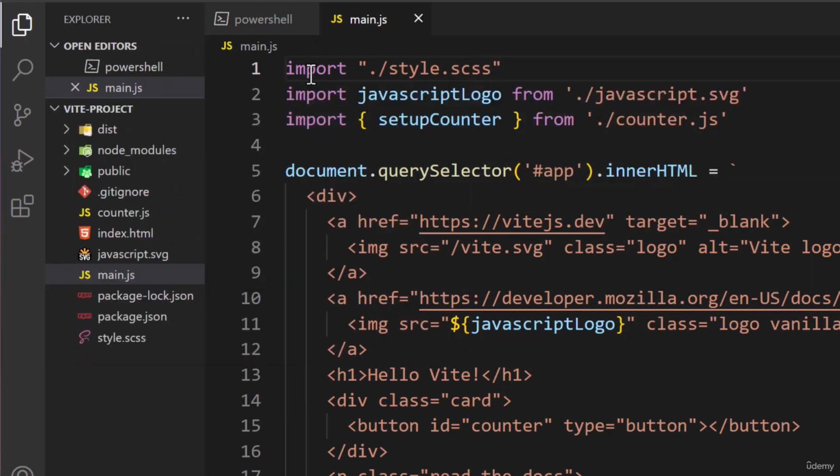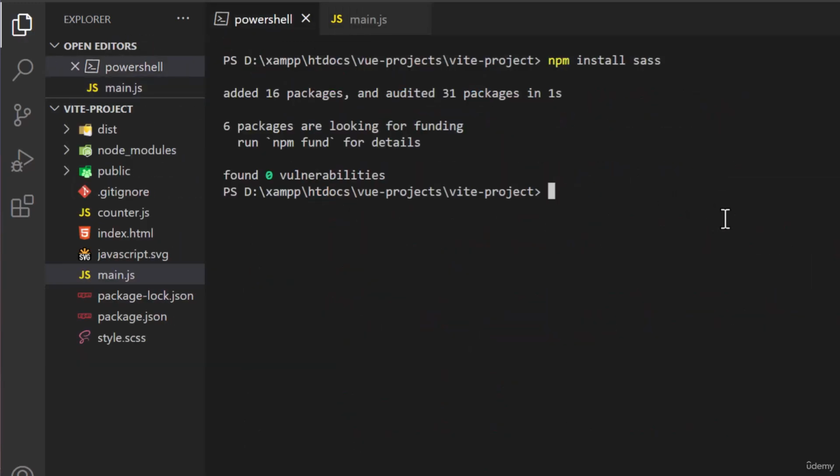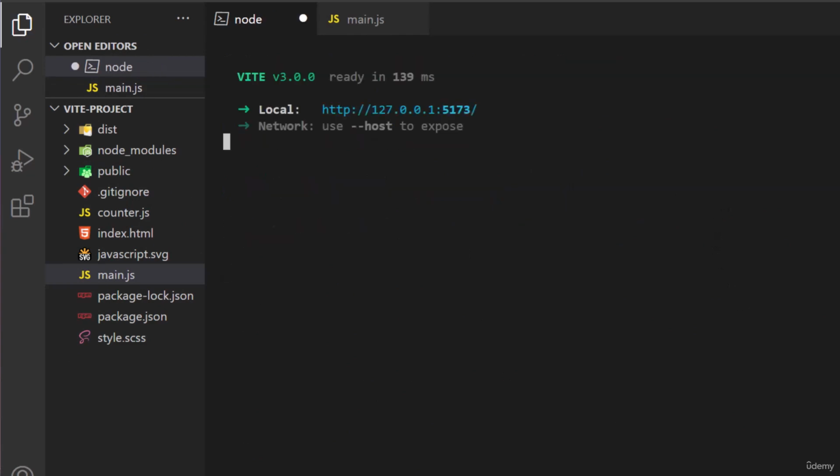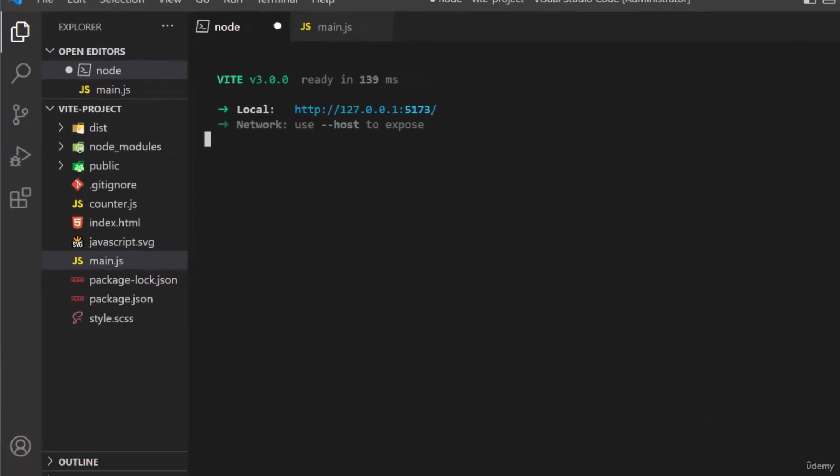Next, let's launch the server. In the command line, run the npm run dev command. For the rest of this section, you should always have this command running. Let's check out the app in the browser.